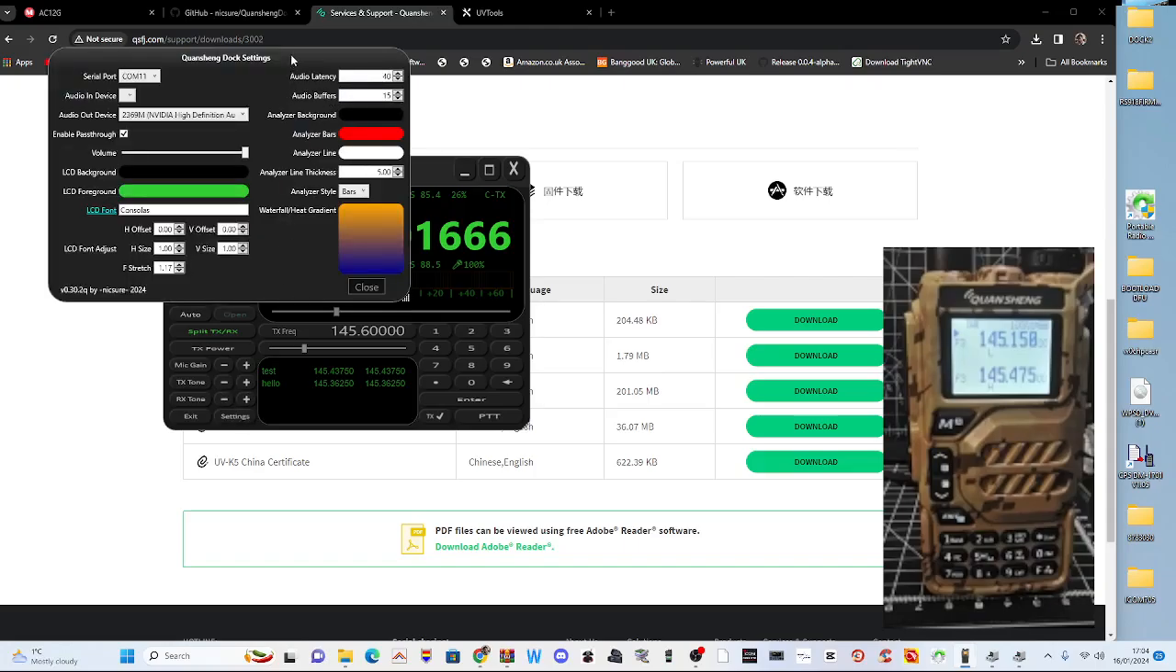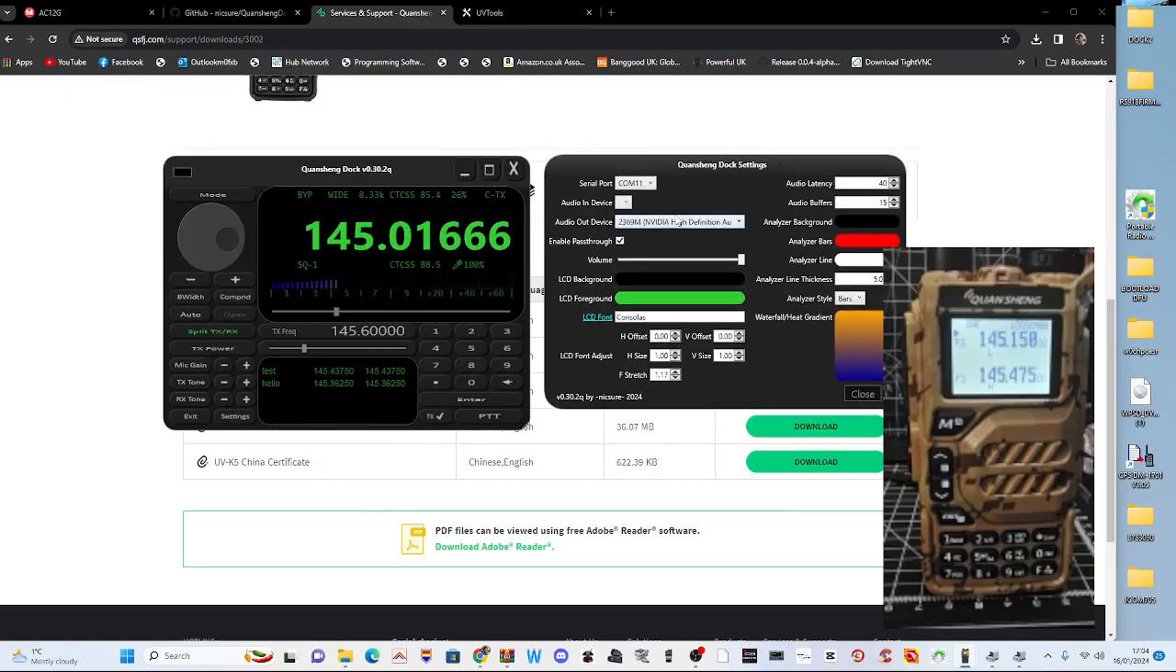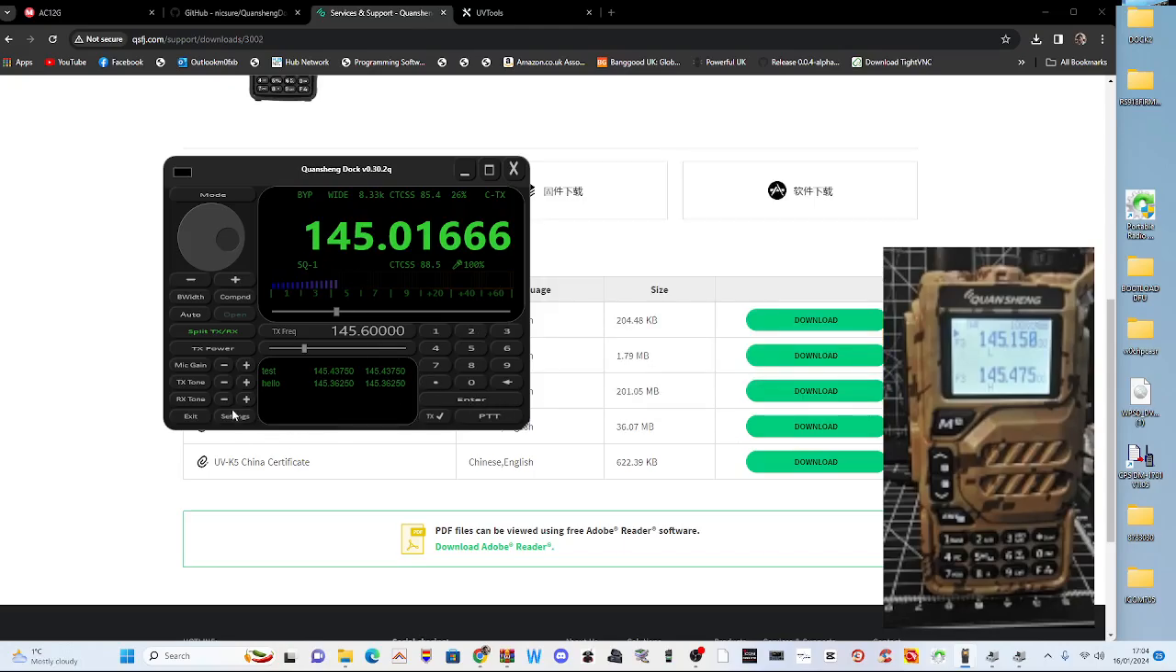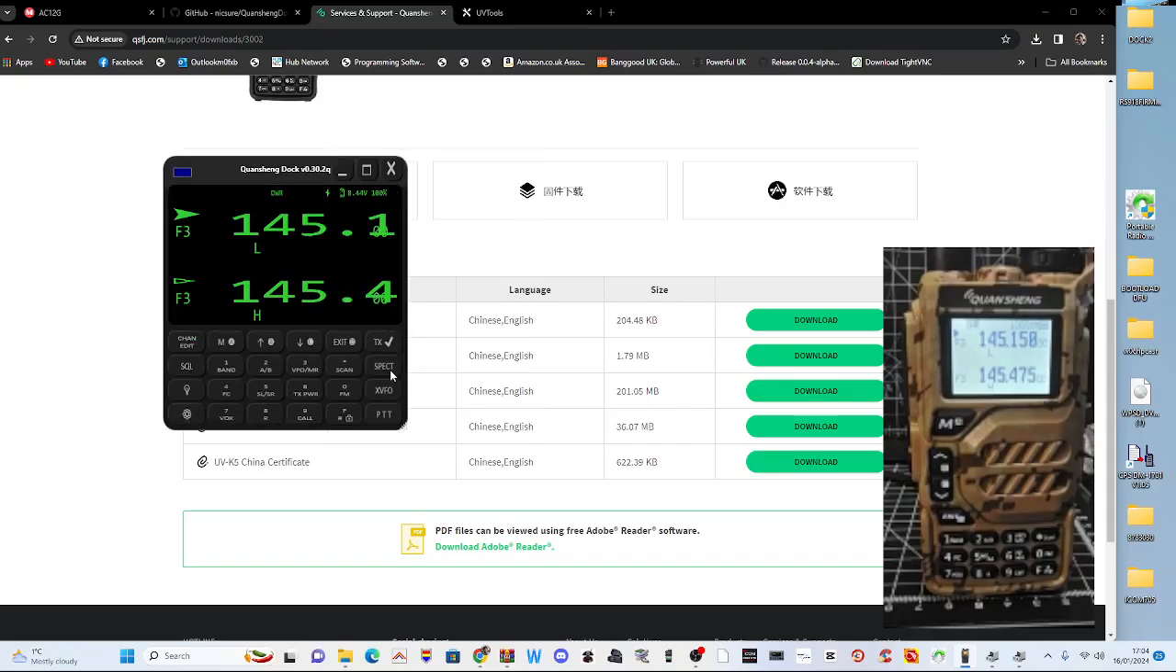Remember, you've got settings here as well. You can select your audio device in once you've got the cable made. I did make one. Audio device in, microphone, enable pass through to hear it on the PC. You've got volume, different colors that you can change, and fonts, backgrounds for the analyzer and the waterfall gradient, and analyzer bars, lines, heat, audio latency, and buffers.